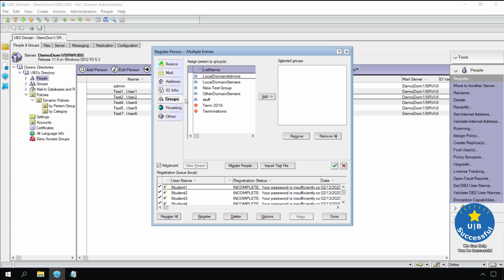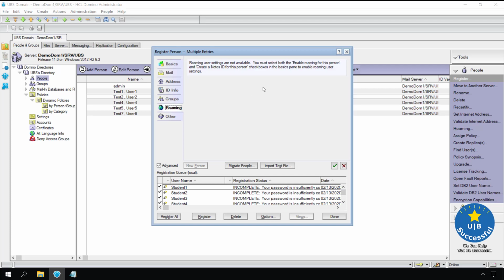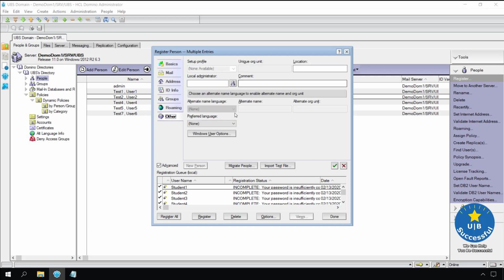Do we need to assign these users to a group? If so, we can select a group to put everyone in, or we can leave the group assignment for later. Roaming requires the roaming settings checked on the basic screen. Other tab, these can be changed in the address book later. Once we get everything exactly like we want, select the green check mark and notice that all the users are ready for registration. Let's make one more change.